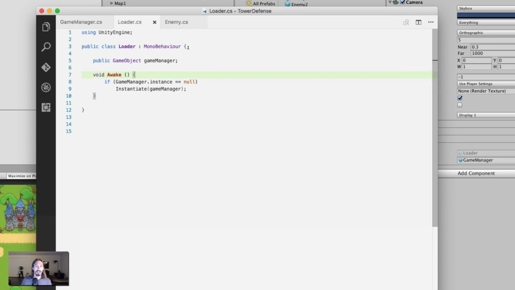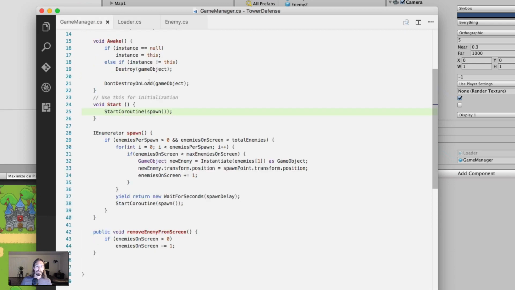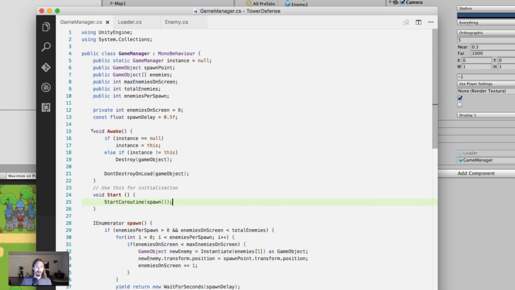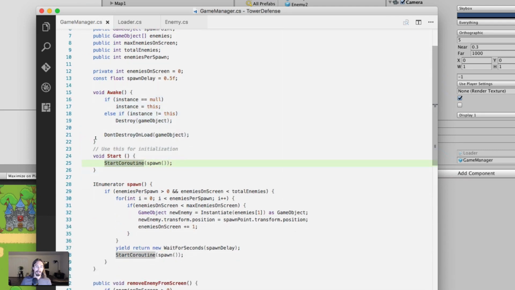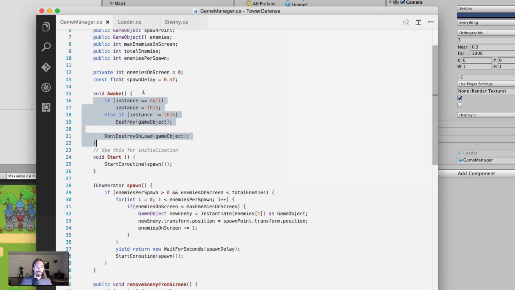Instead of using a loader, we're going to take all of our singletons and drag them onto the camera, just like we did with our loader class. We don't actually need the loader. But we had to write all this code right here in the awake method. Not the start, just the awake method, this little bit right here. Every time we want to create a singleton, we have to rewrite this code over and over again.